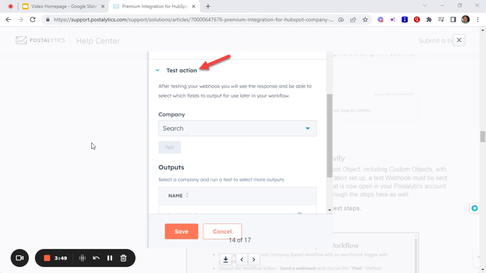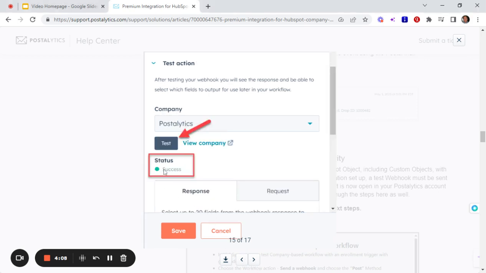And then you want to select Test Action. The Test Action will search for a record to send over to Postalytics for mapping. Make sure you choose a record with valid, proper address information. And then click Test, and you should see a status of success here.